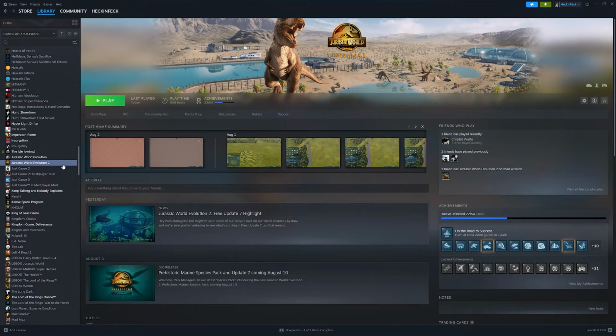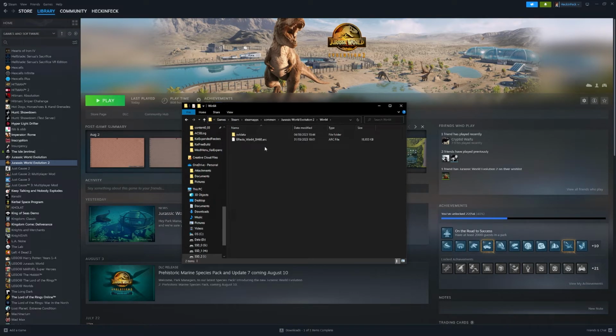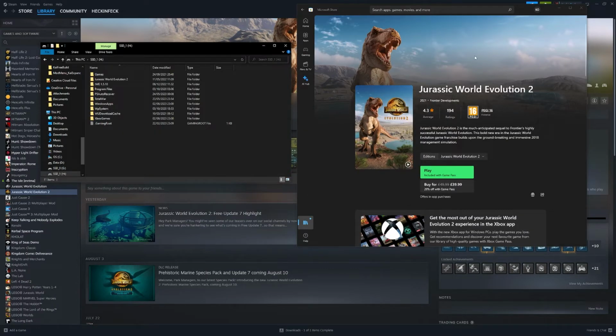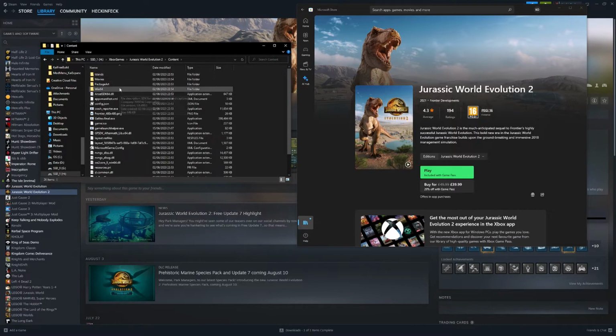On Steam, you'll want to right-click the game and go into Manage and Browse Local Files. Then go into Win64 and OVL Data. This is the mod folder. If you have the Windows Store version of the game installed, go to the drive that you install your games to, go into Xbox Games, Jurassic World Evolution 2, and then Content, then Win64, then OVL Data.